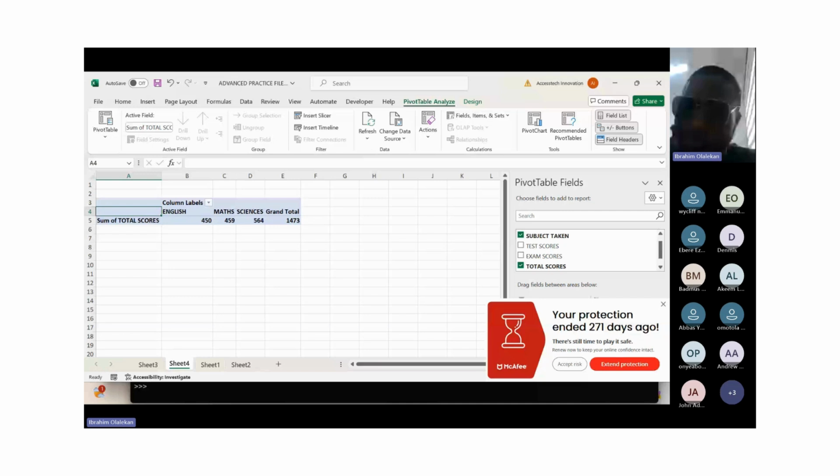English, B4. So English is in B4. Let me go down to B5 to see the sum of the totals. 450, B5. So that is 450. Let me go and check. English, B4. So the next subject is Math, C4. Math. So let me go down to check.